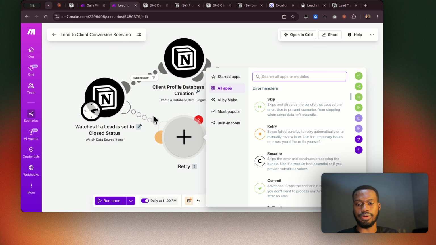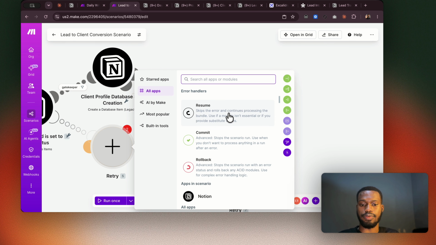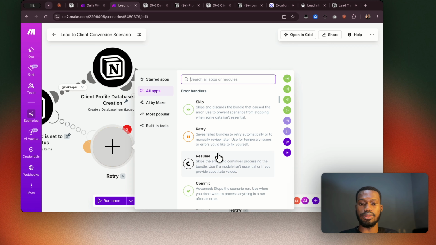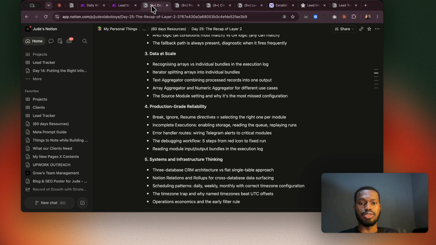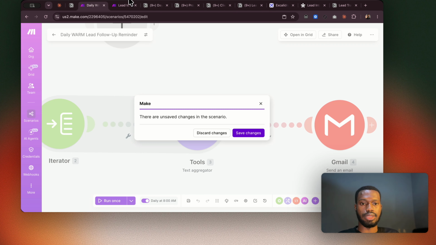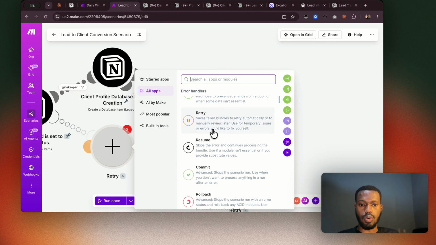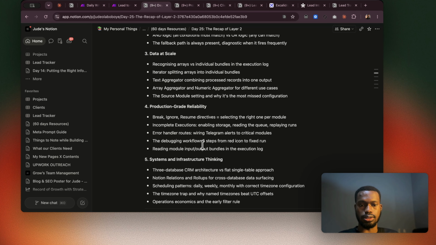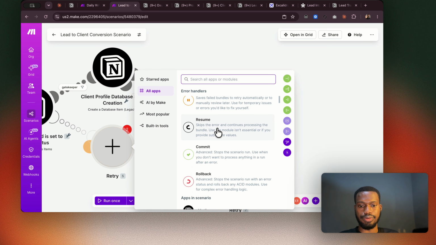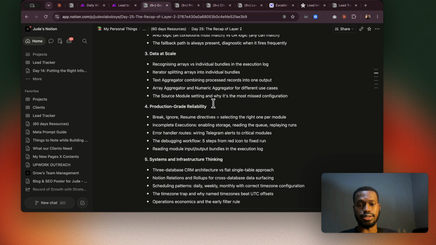Now when we see all these error handlers, we understand we have 5 error handlers here. There's skip, there's retry, there's resume, there's commit, and there's rollback. What does a skip do? A skip is basically ignore. It was initially called ignore. Retry was initially called break. And the other ones as well: there's resume, there's rollback, and there's commit. But these three, I can say, are the 3 basic ones that you might really want to use.